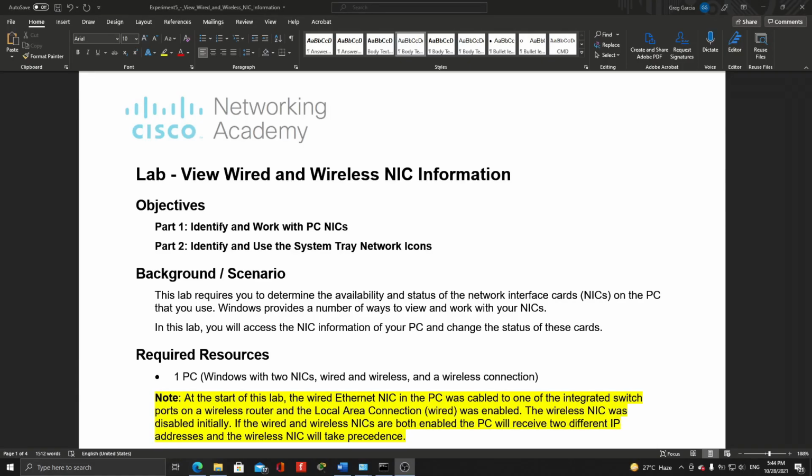Hi, welcome to Data Communications Lab Experiment 5, and today we are going to view wired and wireless NIC information. For the objectives, we will: 1. Identify and work with PC NICs. 2. Identify and use the system tray network icons.